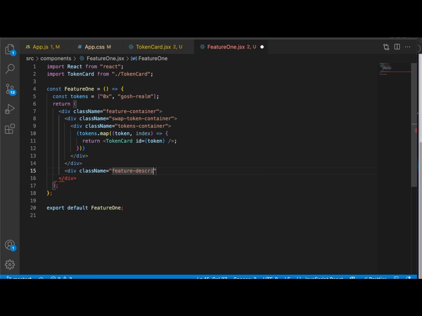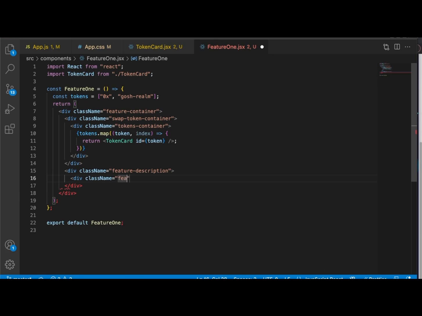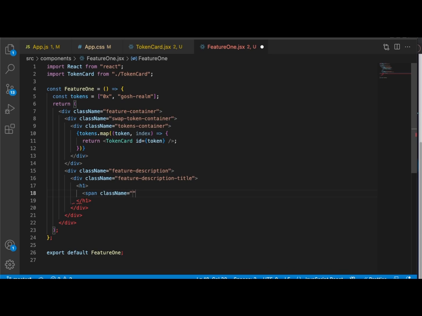So feature description, and then we have title. For title, I'm gonna use H1 and then I'll highlight the first word. So for highlights, as we already recall, we just apply this highlighted class to the span and wrap the word that needs to be highlighted inside the span. So let's swap any token, any chain. That's it for our title.